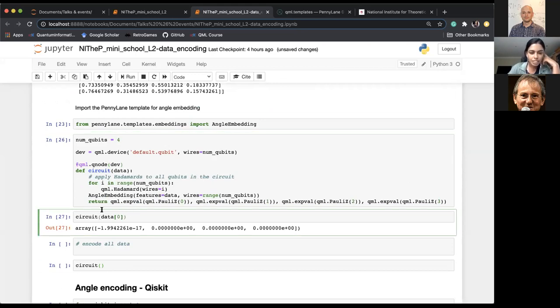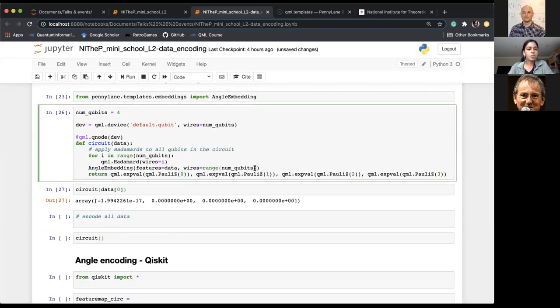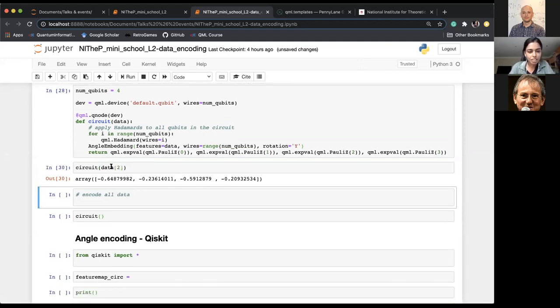Okay, so if we look at the sigma z expectation values of all the qubits, basically all of them are 0. And why? Well, this is actually a cool thing to note: angle embedding, by default, applies Rx rotations using your data values. And if you do Rx rotations, then when you do sigma z measurements, this does not affect the sigma z outcome. So we can specify a different rotation, let's say y. If we run this again, we get very different outcomes. Our sigma z expectation values are no longer just 0.